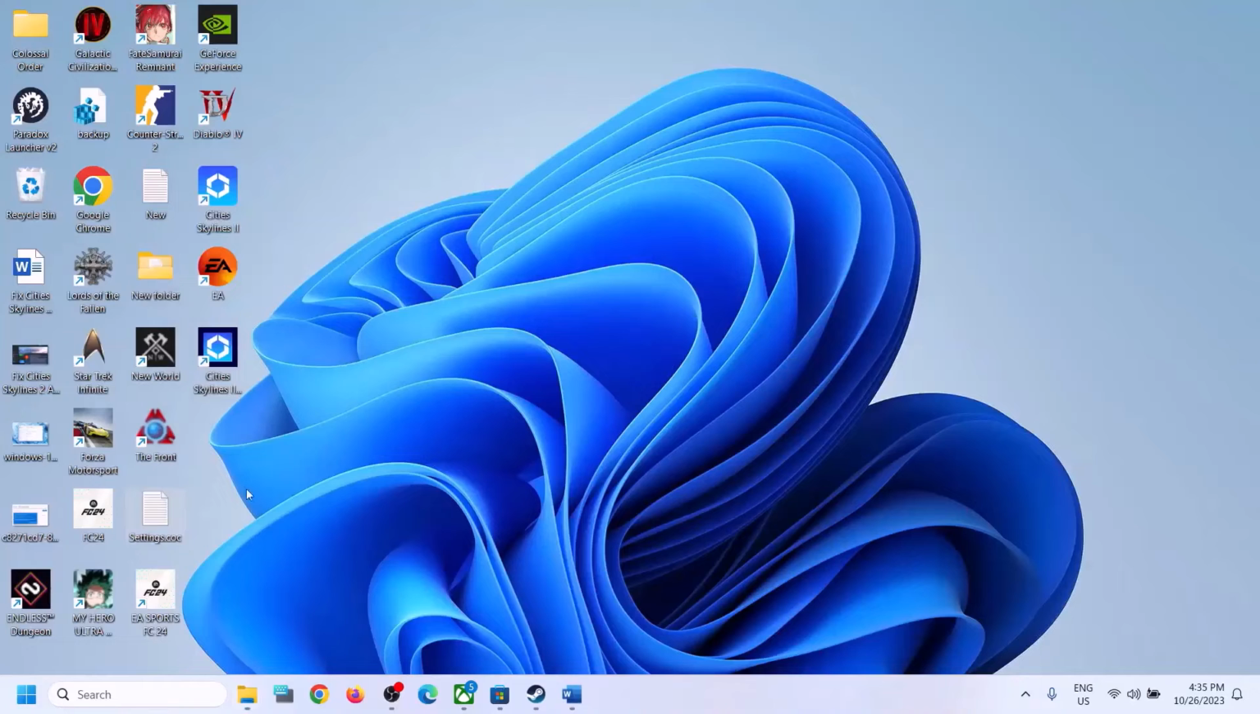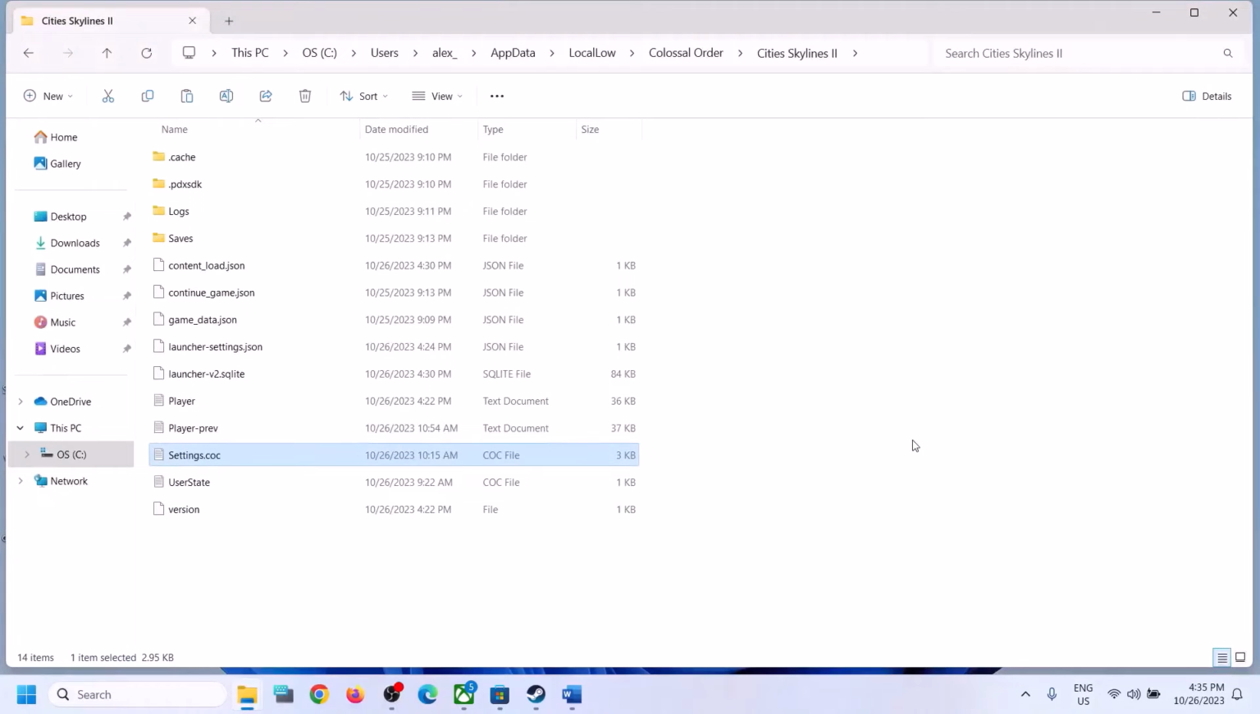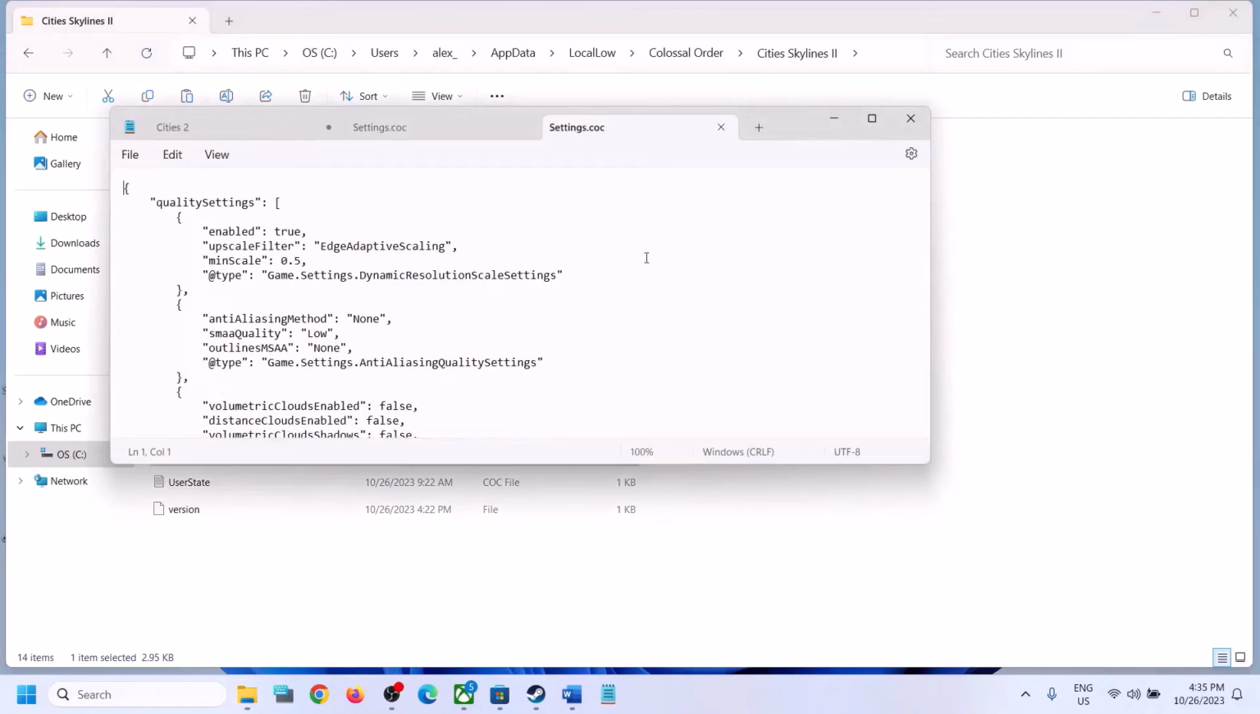So I already have a backup. So here you can see I have created a backup. This is the old settings. So I will have it over here. If something wrong happens, I can copy it and paste it in the original location whenever I want the old settings. So now once you have a backup, open this settings file with Notepad.